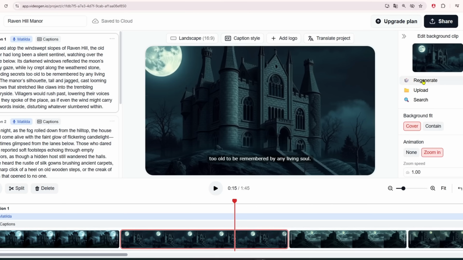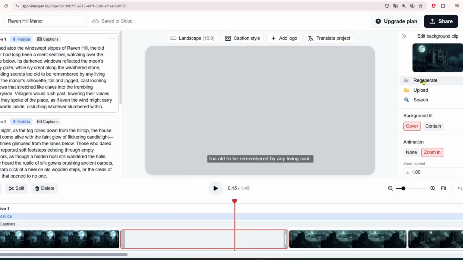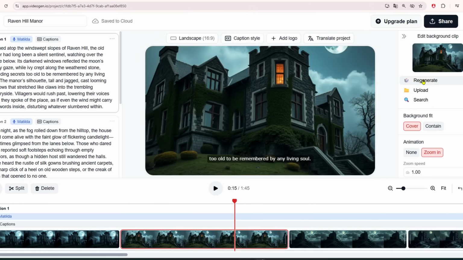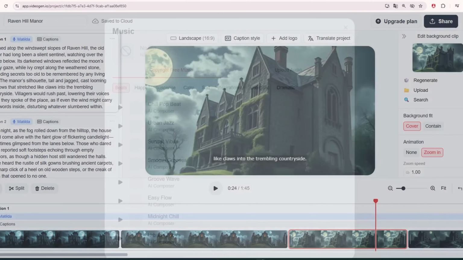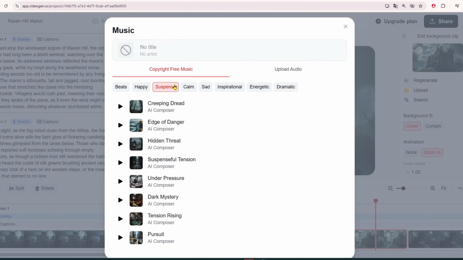Now for the fun part, designing the look and feel of your AI video. Choose visual style: creepy cartoon, dark tones, foggy, or moody lighting. I generated haunted house images. Add background music. Try dark ambient, eerie strings, or slow jazz.